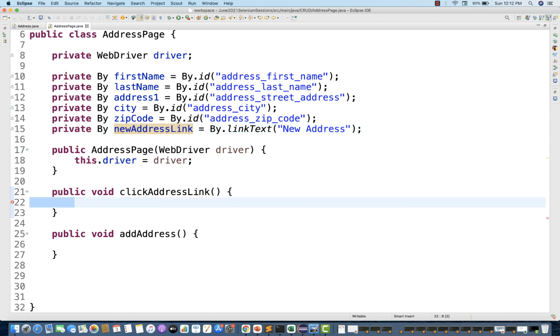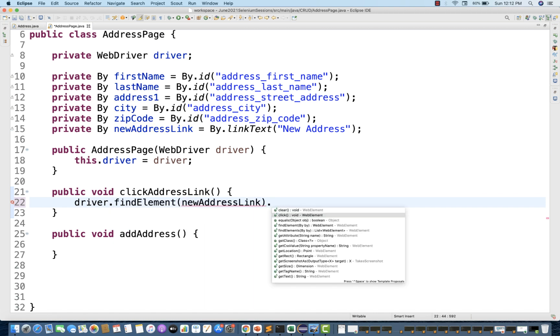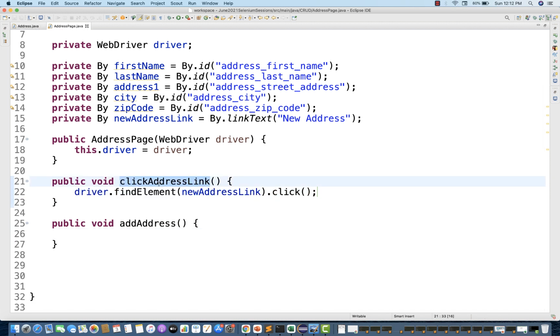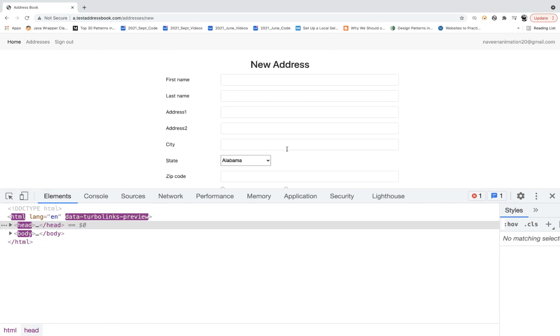So I'll be using driver dot find element, and this is new address link, and then dot click. Perfect. And then we have to add the address. So first I have to call this particular method, then only I can go to this particular page.